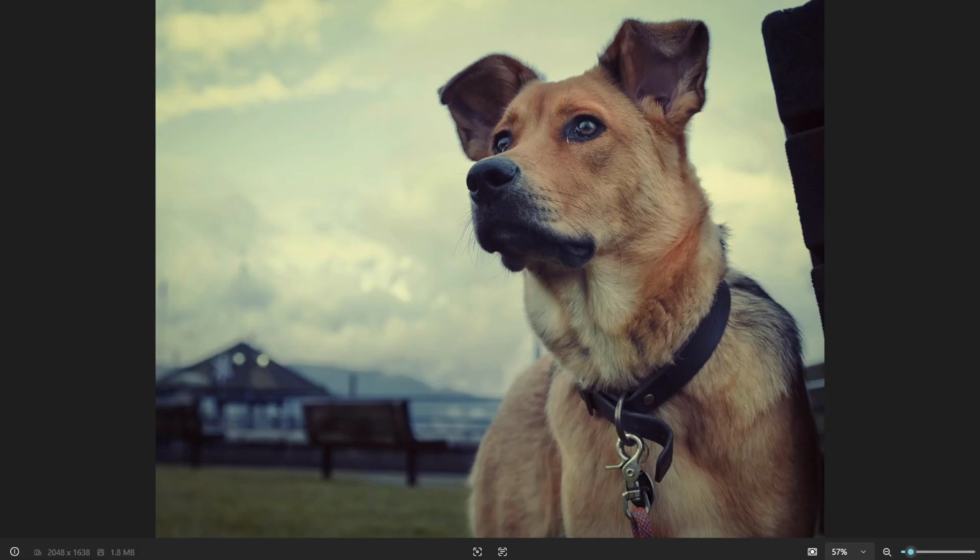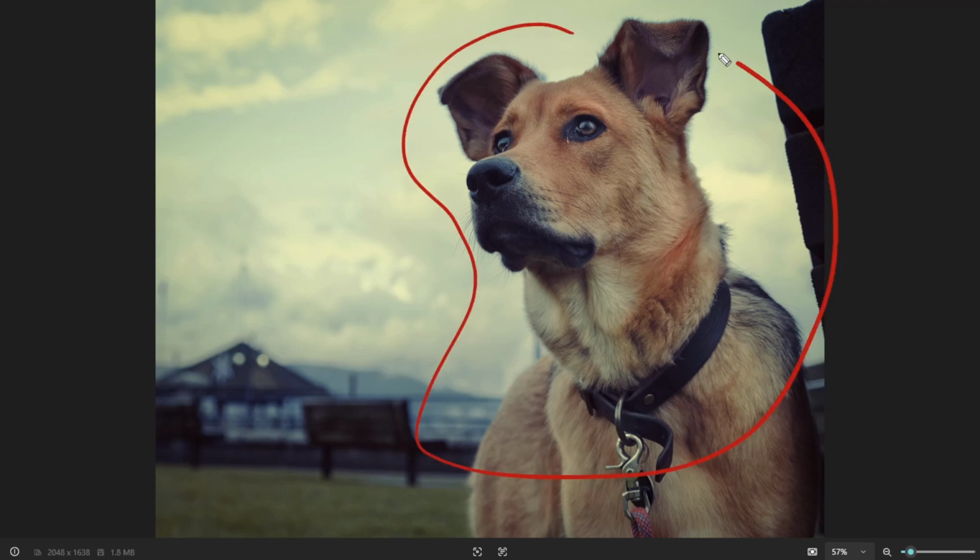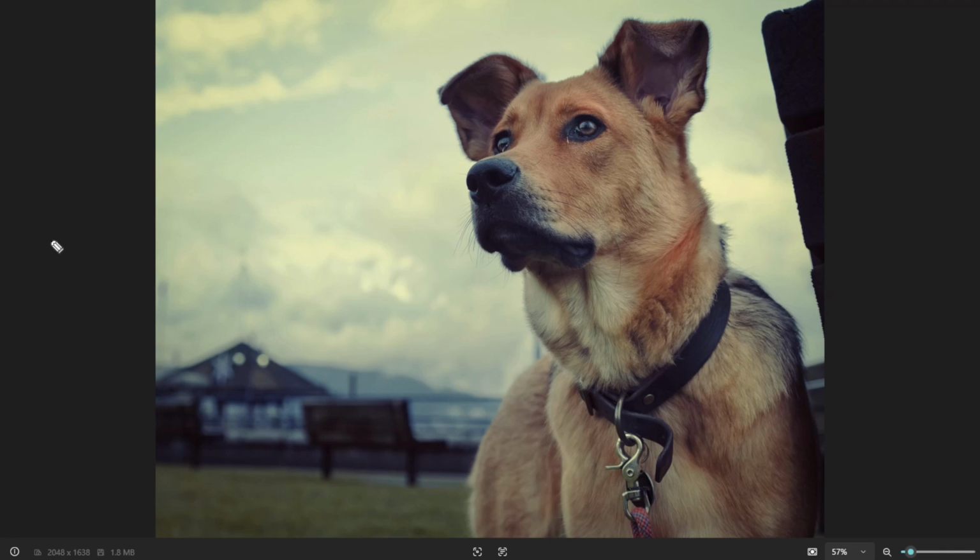Let's take a look at this first example here. Here we have a photo I took a couple years ago of a dog. First question is, why didn't I frame the dog in the middle of the composition, right? This isn't a centered portrait. So why did I do that?